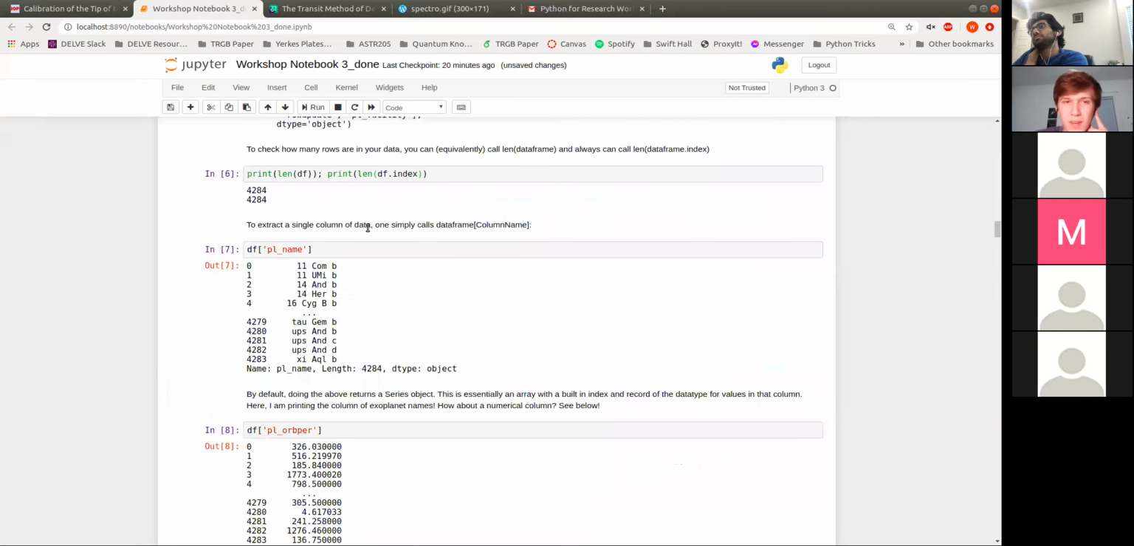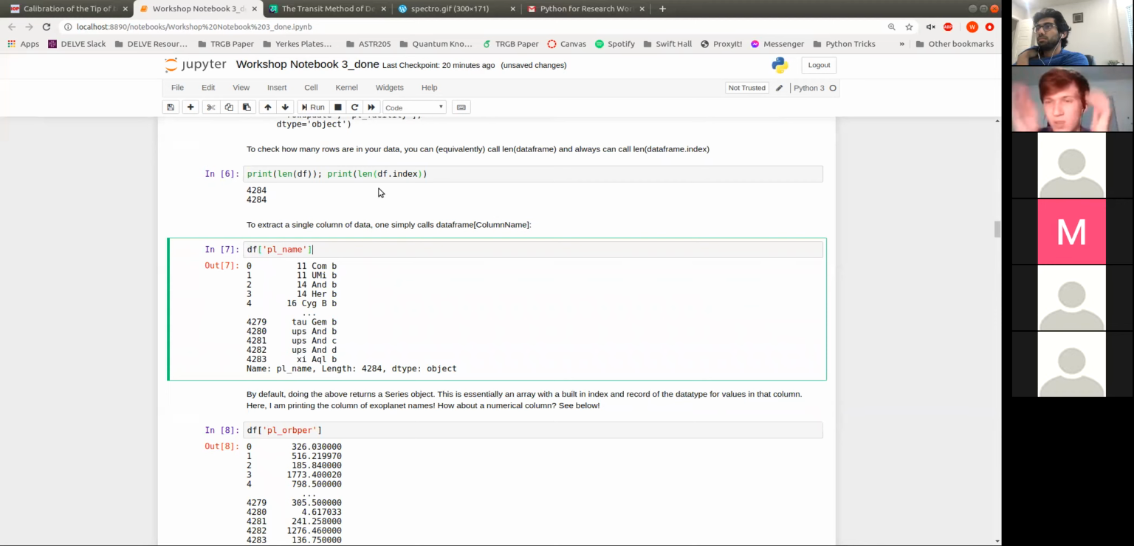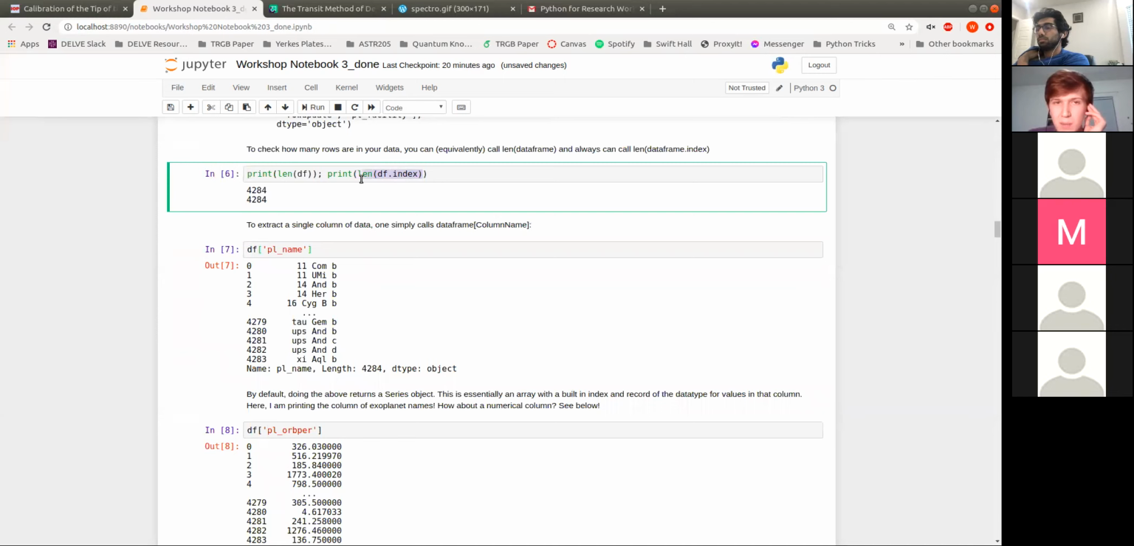So to continue. One of the most useful things about doing things with pandas is that getting a single column of data is really, really easy. All you need to do is call your data frame name, which is df here, and then a bracket, and then the column name, and then close bracket. This bracket notation is meant to be distinguished from parentheses notation.